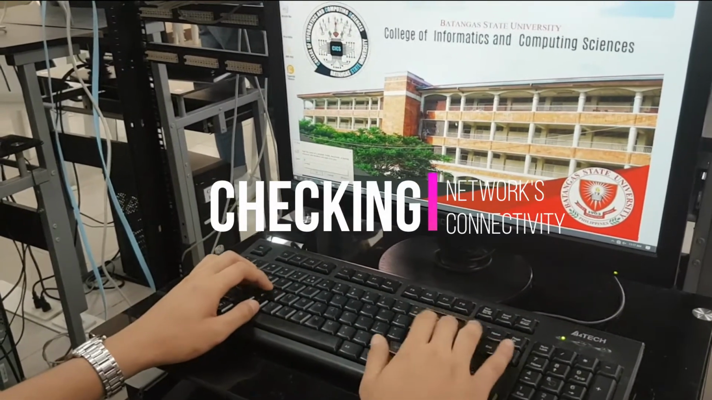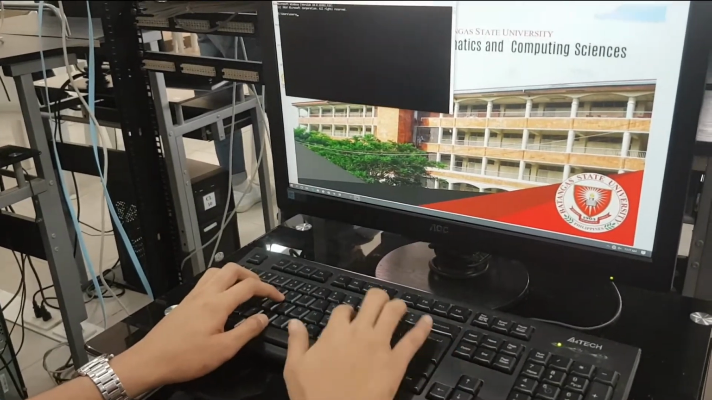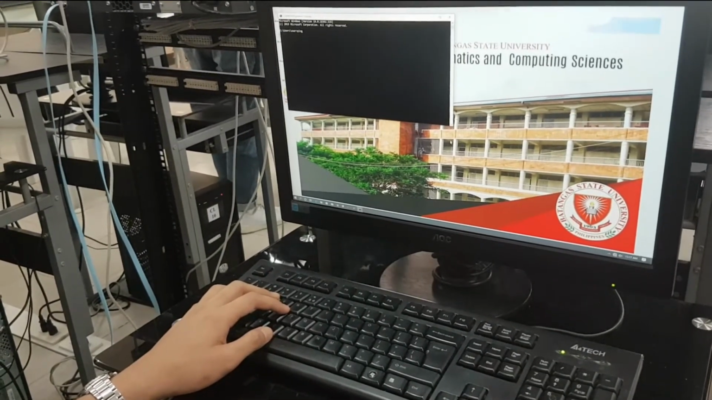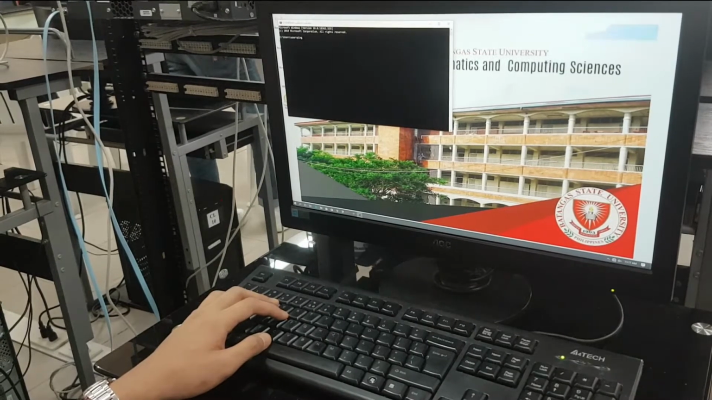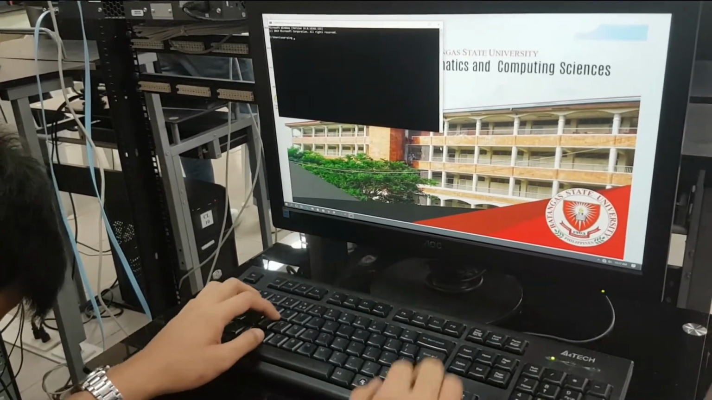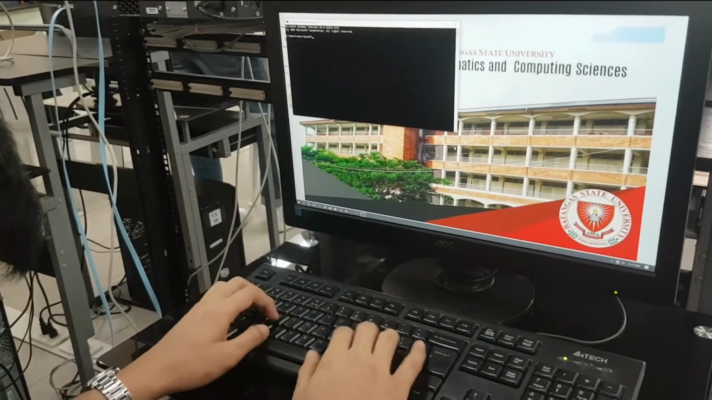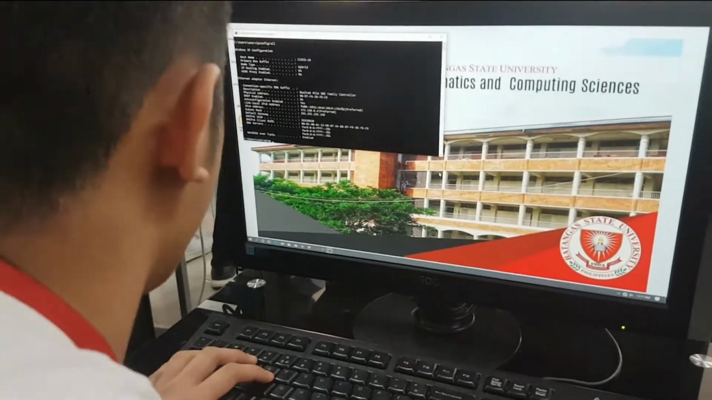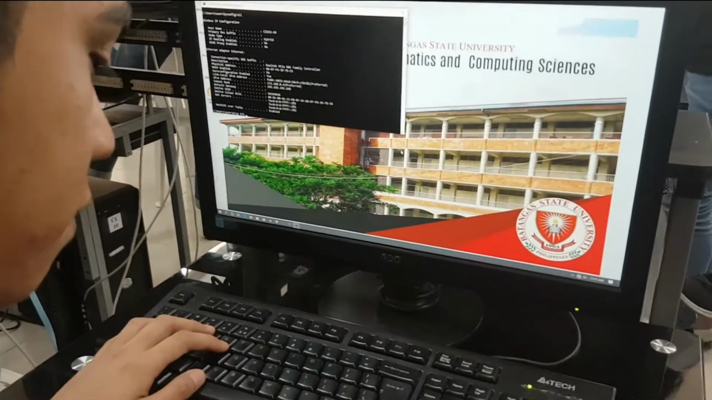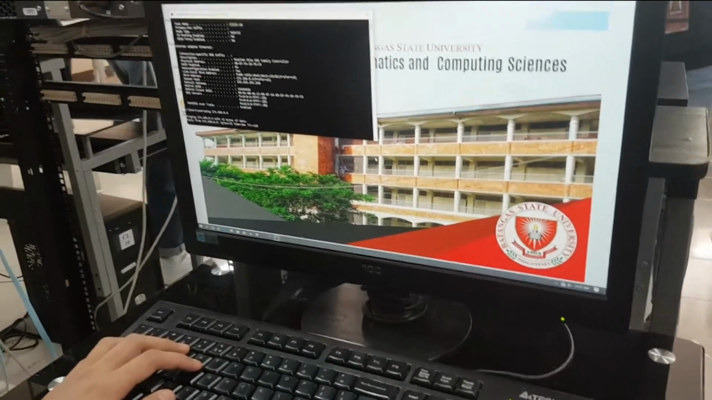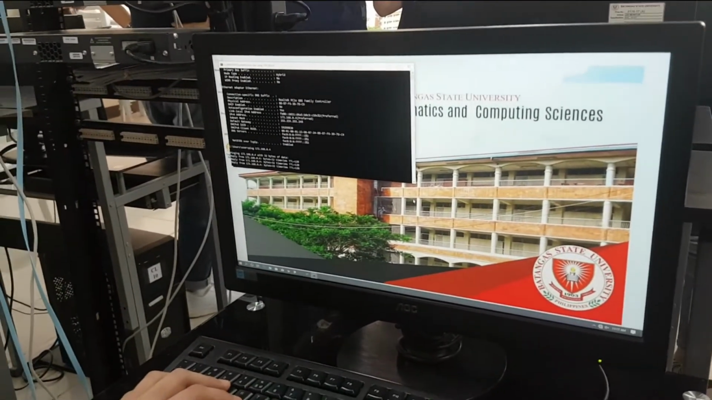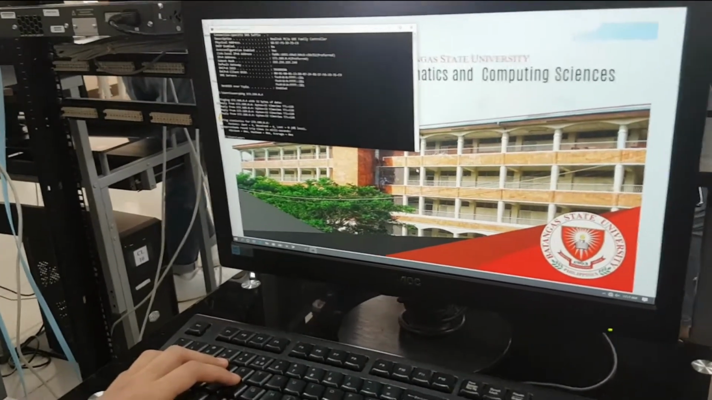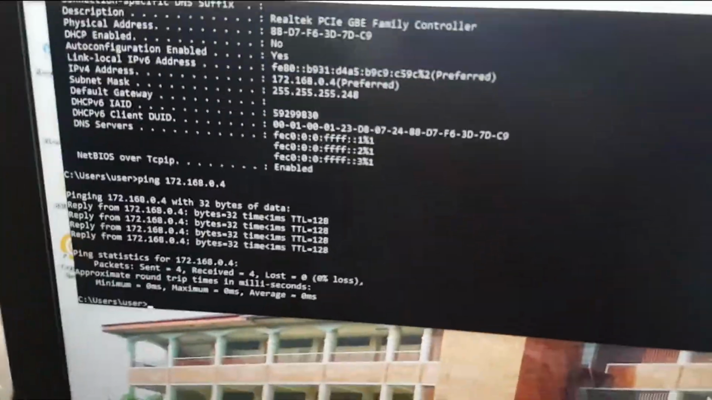In this part of the video, as you can see from the title, I checked the network's connectivity. First I opened the command prompt, then I typed ipconfig /all so that I can see the IP address, and also the IP address of the other computer. Then I pinged the other IP address, and the result is I got a reply from the other computer.